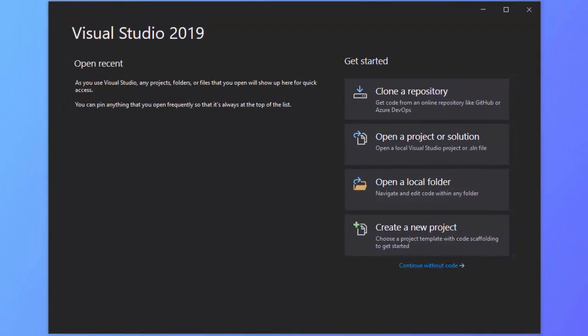Alrighty, and here we are at the Start page. Now this is where you will spend a lot of your time before your projects. From here we can open projects, create projects, and even clone them from repositories from like GitHub or Azure DevOps, like here.